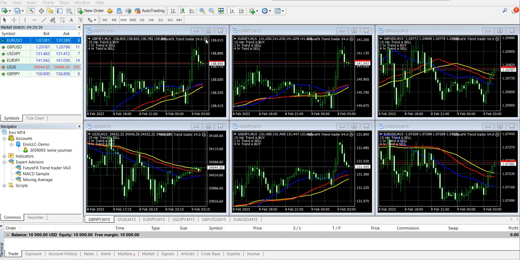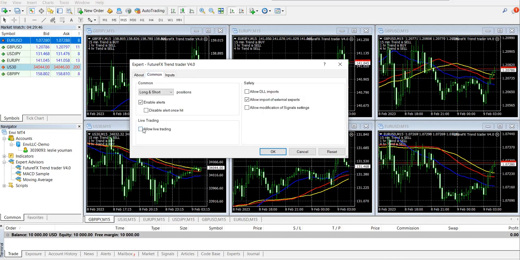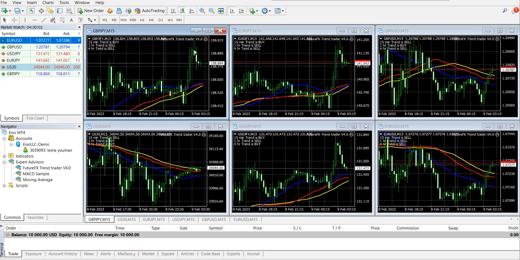Once you've adjusted the settings to suit, you also have to come through here and check this allow live trading box. I've intentionally made the default template saved with that allow live trading box unchecked so that it doesn't automatically start trading on the wrong settings. So you'll have to go in, adjust the parameters to suit, turn on allow live trading. You'll also need to turn auto trading on up here and it will be good to go.